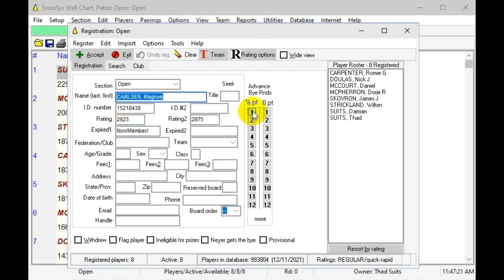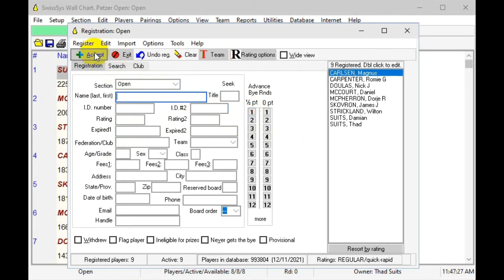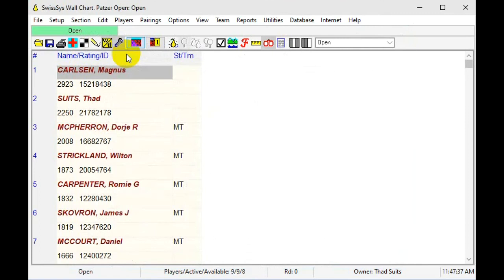I double-click the player I want to load, and next, before accepting him, I click on the Advance Bye Round button over here to give him his half-point reserve bye for the first round. I click Accept. I exit the registration dialog. And now is a good time to save my work.